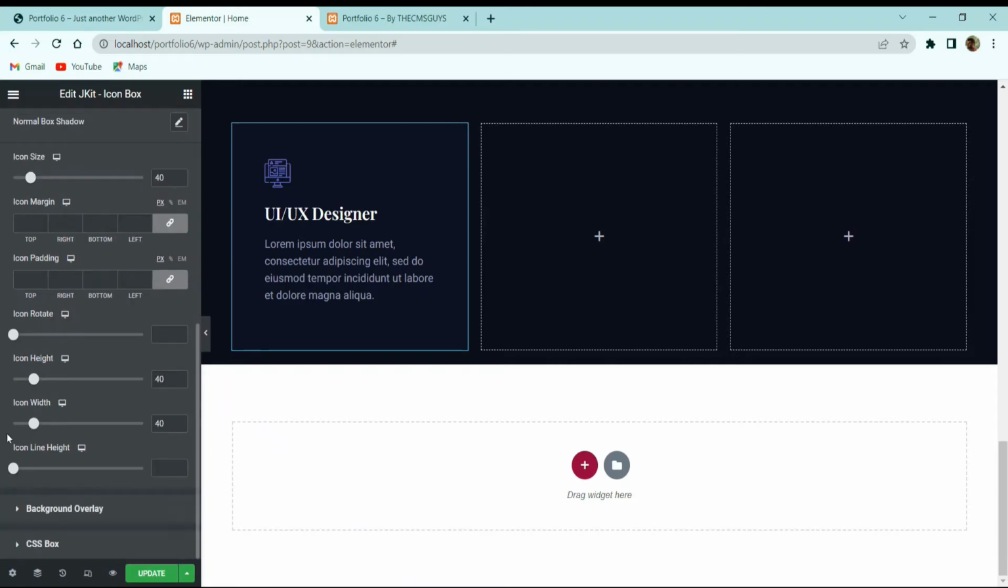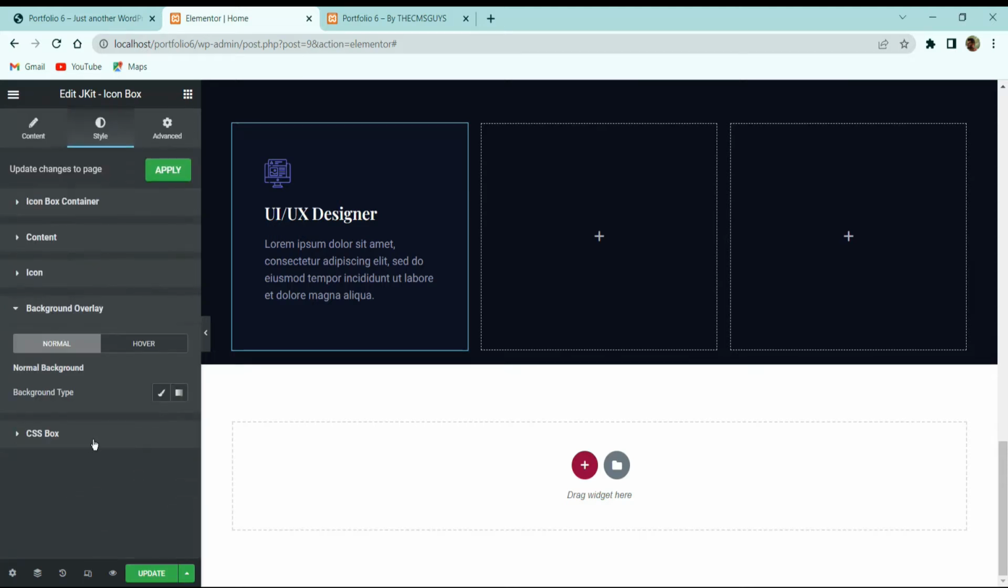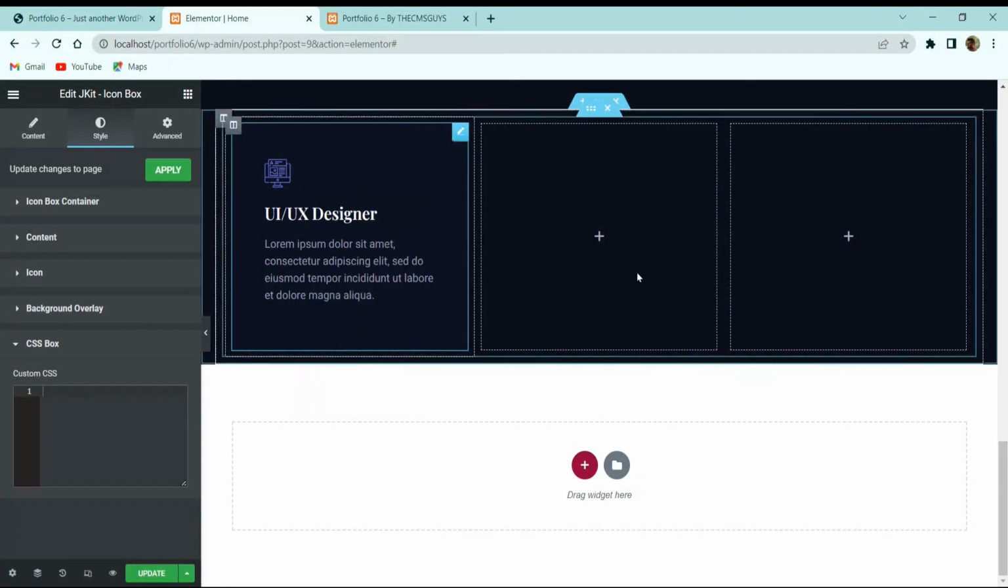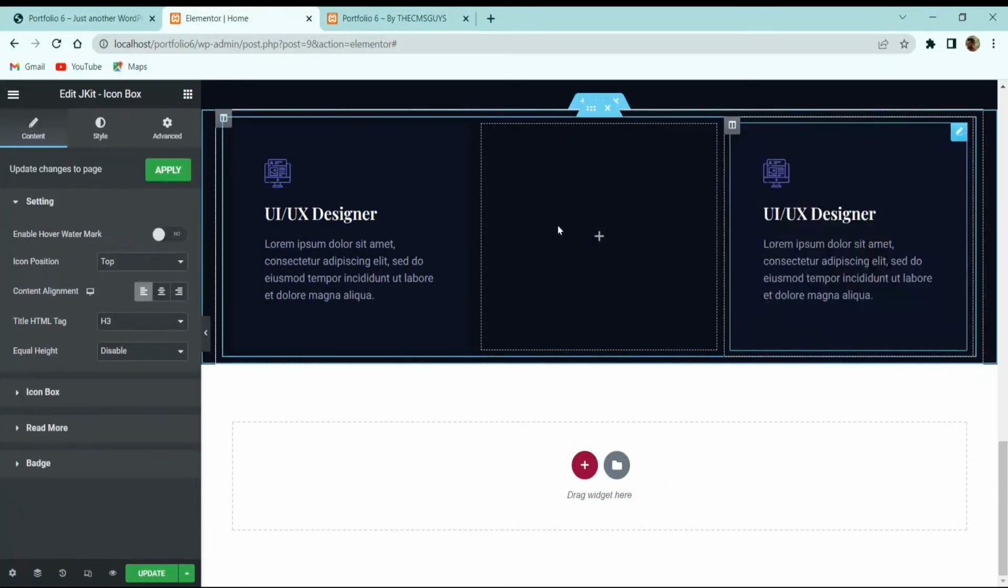So 40 icon size is fine for me. Icon height and width is also fine. Now if you want to add a background overlay or anything, you can add it from here. Alright, so if you notice over here, this icon box and this icon box are similar. So what I can do is copy this and paste it on the right column.